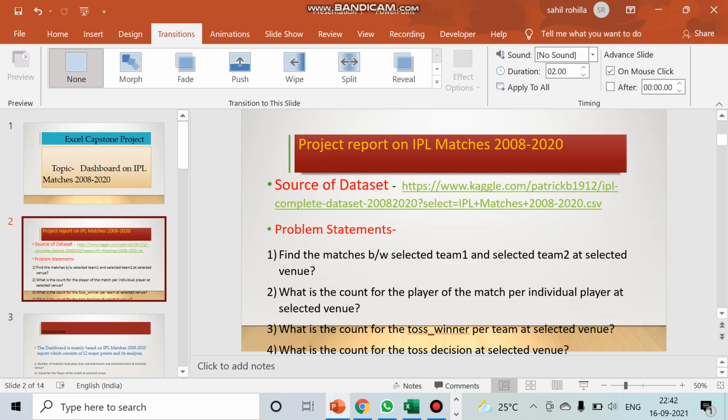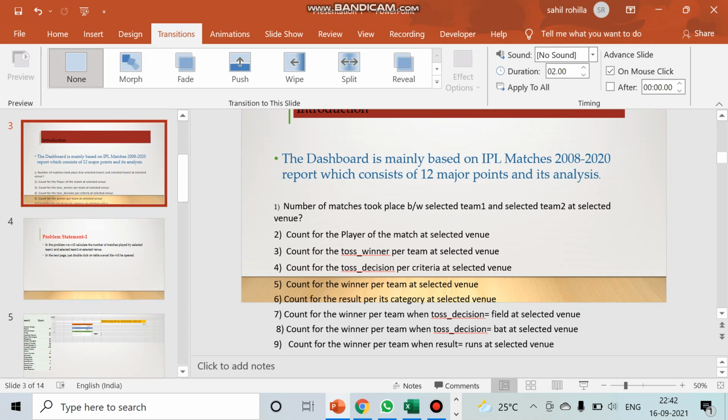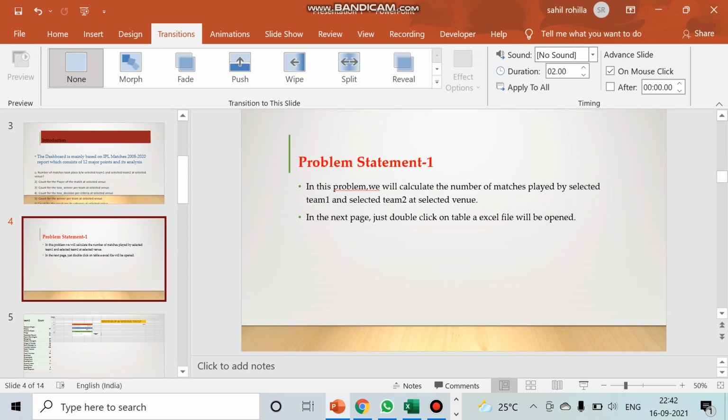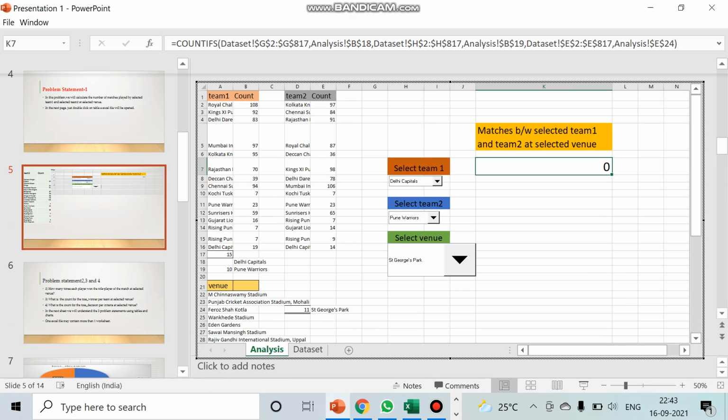The source of the dataset I have taken from Kaggle, and I have created 12 problem statements. Let's start with problem statement 1. We will calculate the number of matches played by selected team 1 and selected team 2 at a selected venue. Let's do the analysis of this problem statement.